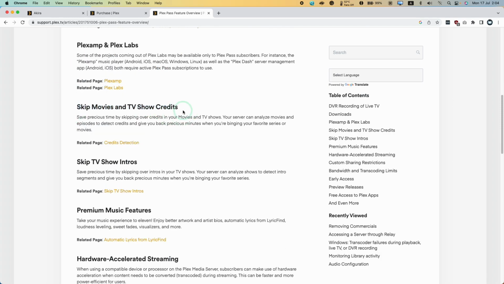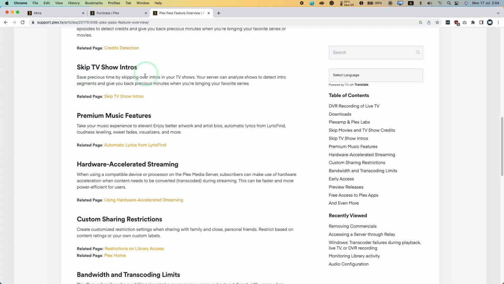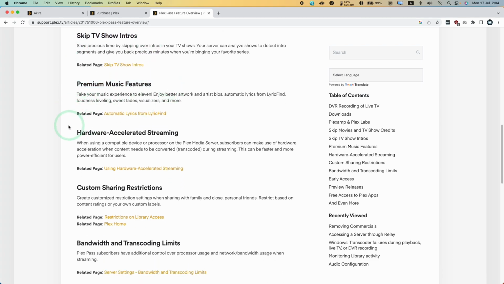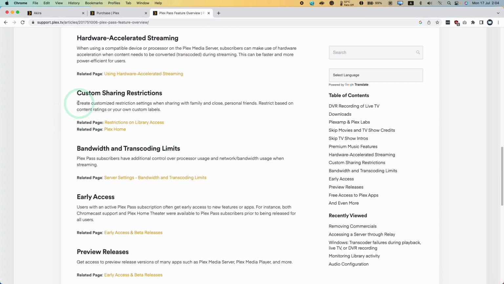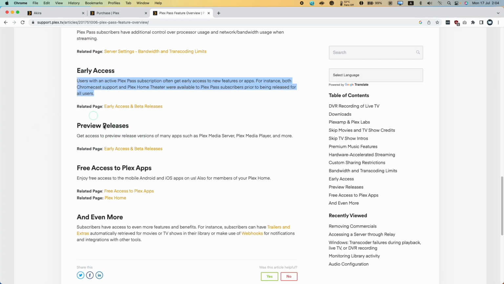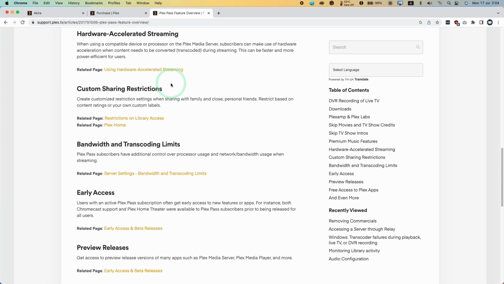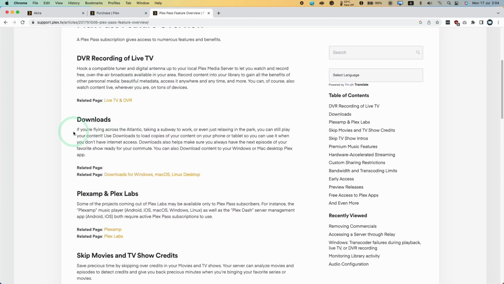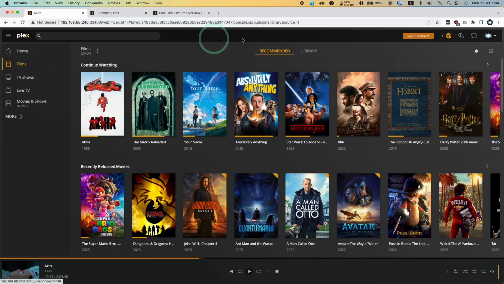We can skip movie and TV show credits, skip TV show intros. We get premium music features, hardware accelerated streaming, things like custom sharing restrictions, bandwidth and transcoding limits, and a whole bunch of other features too. However, I think most people are going to be using this to take advantage of the downloads function. And today I'm going to show you how to get this all set up.